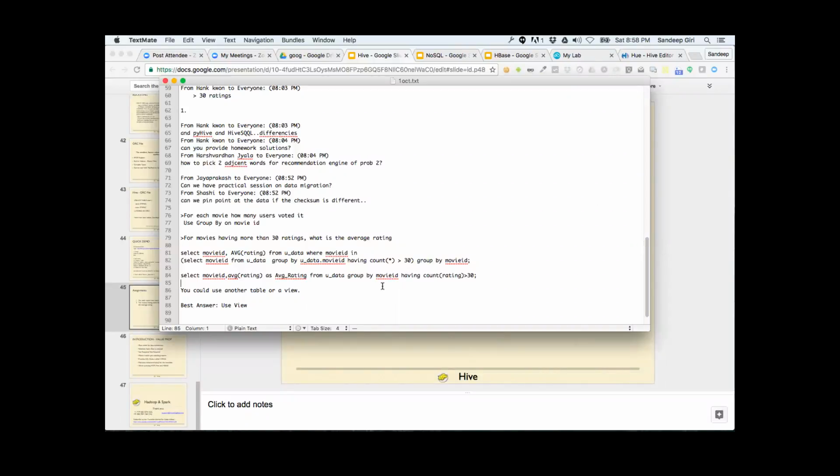So there are three ways. One is by using subquery. Second is by using count and having this way. This looks okay to me. For each movie we computed the average rating as well as the count, and we filter it out using a having clause. This actually works. And the best answer would be you use view. You first define this part as a view, and then you join that view with the movie table, and then do the computation.